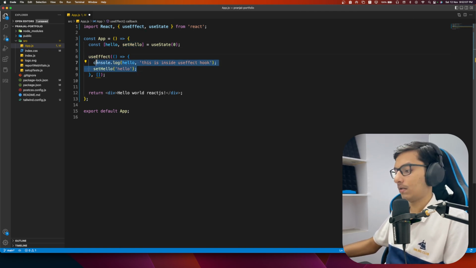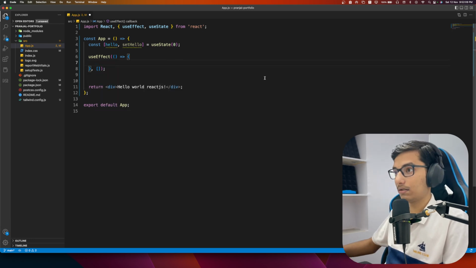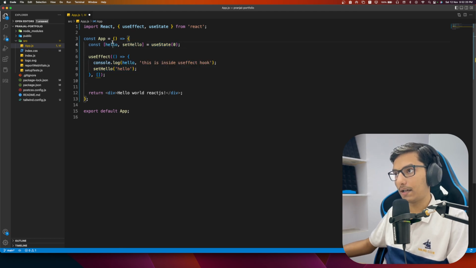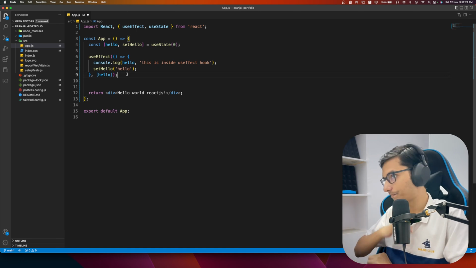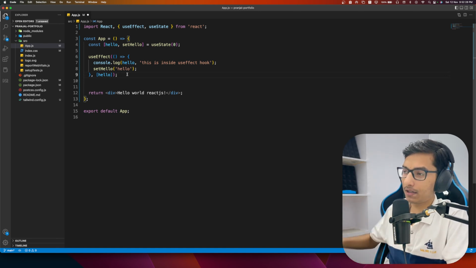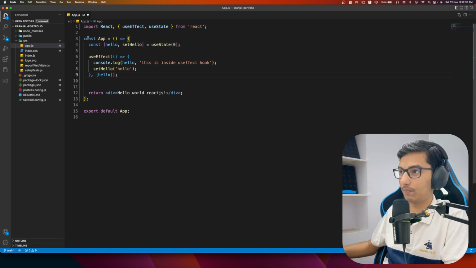Okay, so now you will be able to see that useEffect runs once. If the dependency array is empty, useEffect will run only once. If it is not, like if you write hello here, now it is an infinite loop. How is it an infinite loop? Let me explain to you.